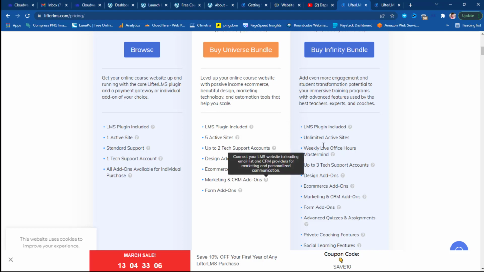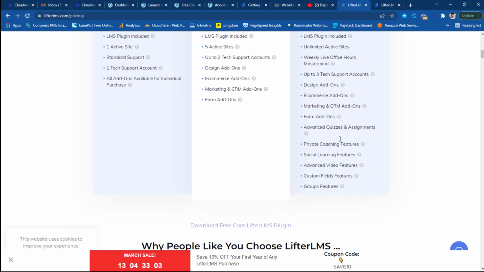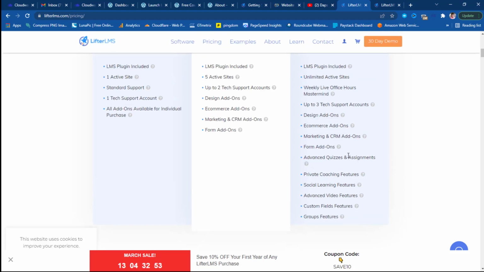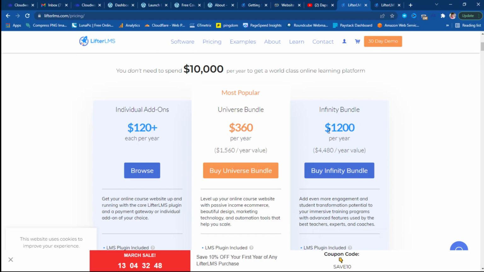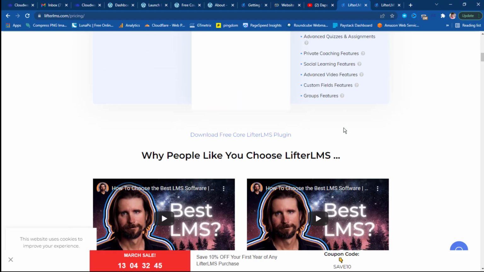So if you check here, you see also what you can do with this. If you want to have the private coaching features, the social learning features, advanced video features, custom field features, group features, if you want to have the entire add-on and everything, you may want to invest as much as $1,200 for you to be able to have access to it.